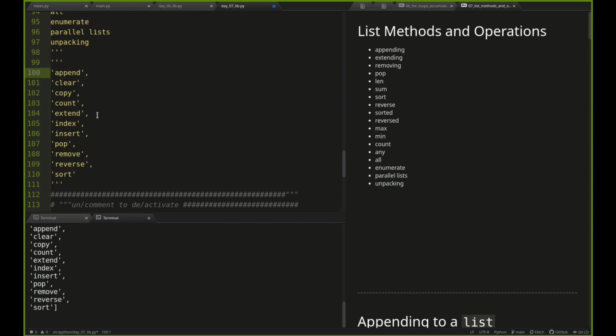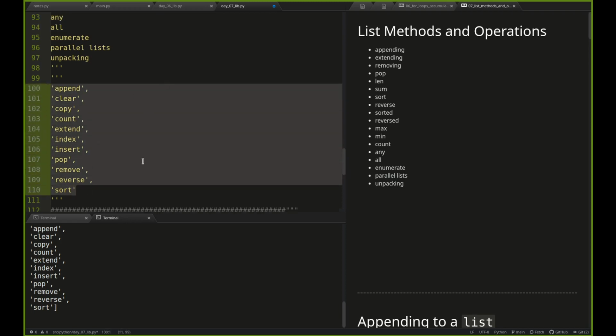So I'll try to keep it clear what's a method and what's a function and all of that, and how everything kind of fits together. So these are all the methods, obviously.